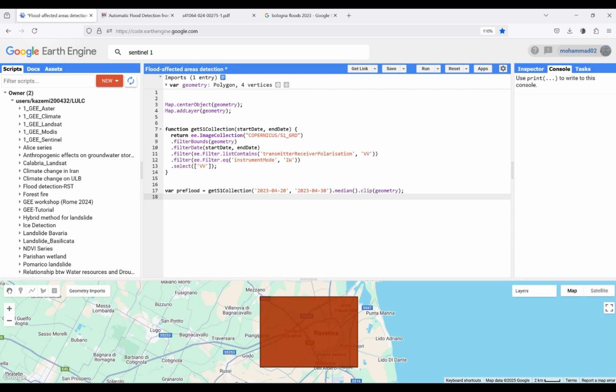The same thing I have to do for post-flood. Again, I'm gonna use VAR and post-flood, I name it, from my collection. I have to define a specific period after the flood. For this, the 1st of May would be okay until the end of May.